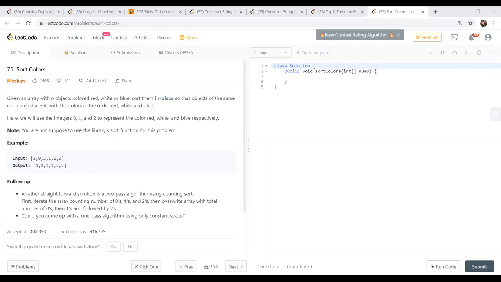Seems like it's kind of a Dutch national flag approach question. Yeah, it is Dutch national flag only, just a different way of saying the same problem. But they are saying you need to come up with a one pass algorithm using constant space. And how much is the time complexity for Dutch?